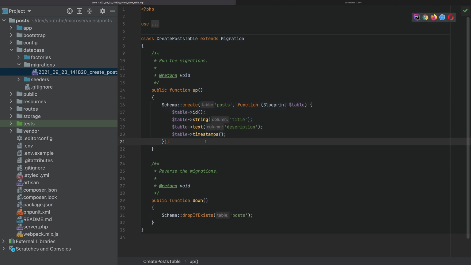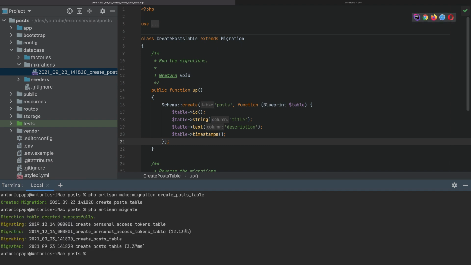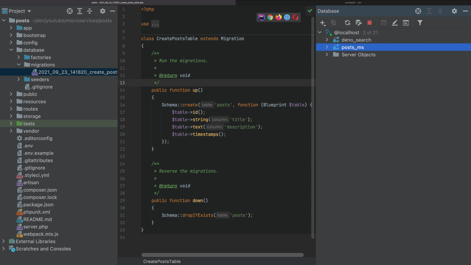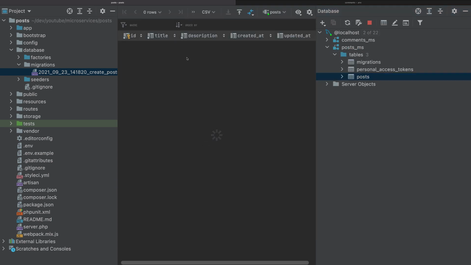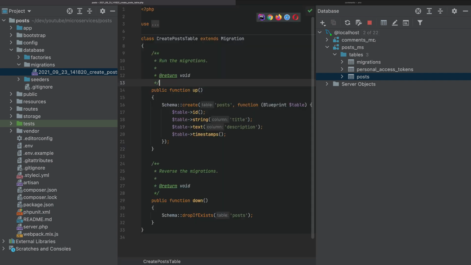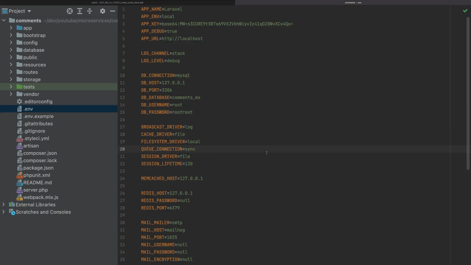What is left now is to just migrate. So php artisan migrate. Not sure why it migrates the personal access tokens table, but it doesn't matter. So the post microservice will have our posts table now. So that is cleared. Let's go to the comments and let's create a table here.